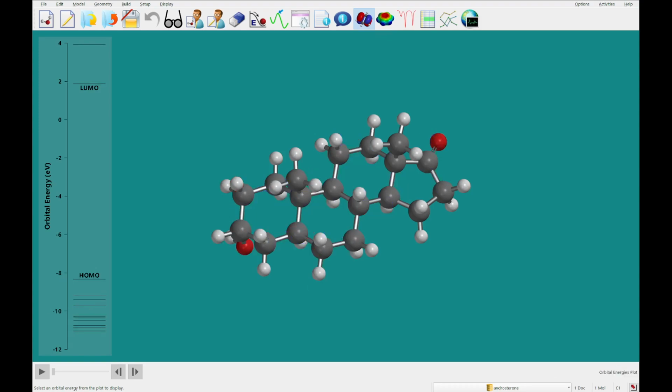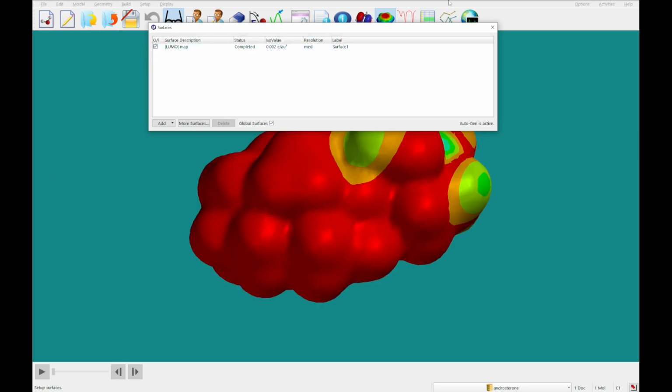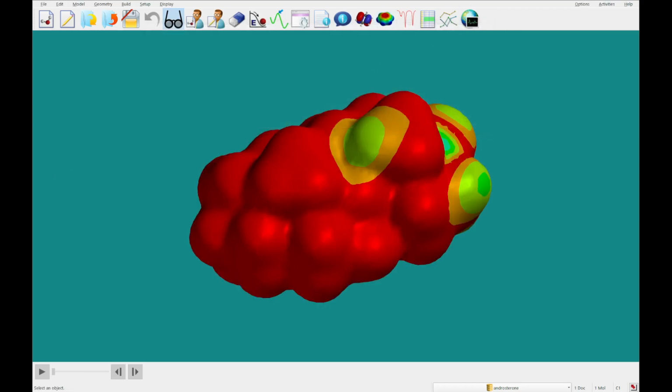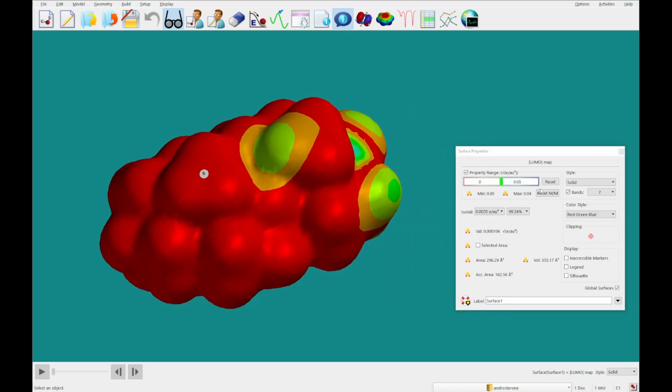Okay, so now what I'm going to do is generate a surface. We are going to take a look at the LUMO map here, and turn that on. So this will give the absolute values of the LUMO, and I'm going to open the properties here, and okay, I'm going to set that.